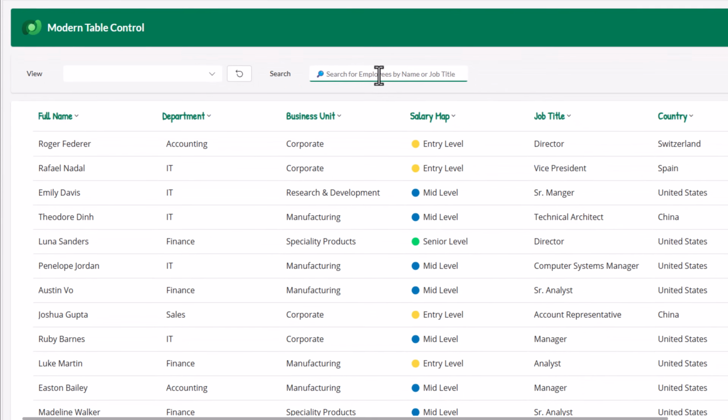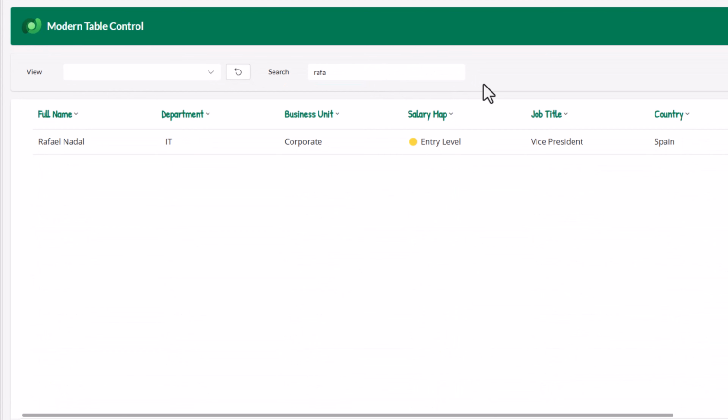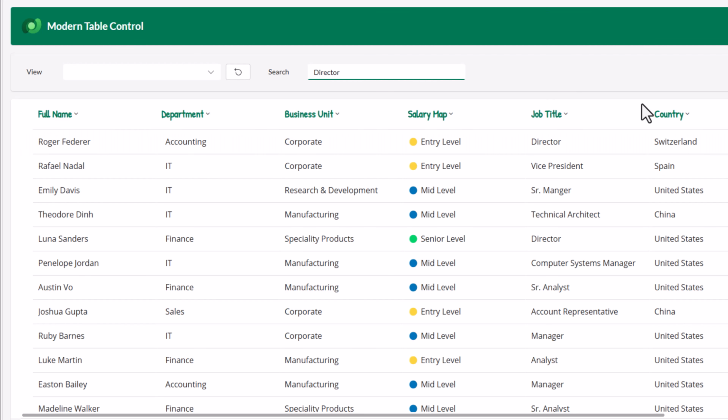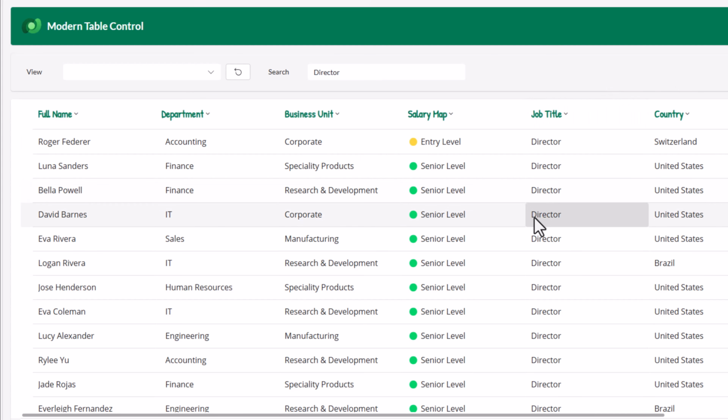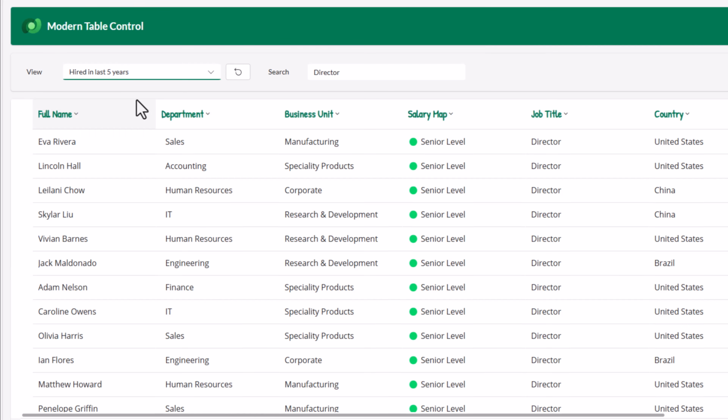I want to search for the text Rafa. I have one employee. Director. This will search in the job title. Let's also apply the view. So now it will be a combination. Directors hired in the last 5 years.